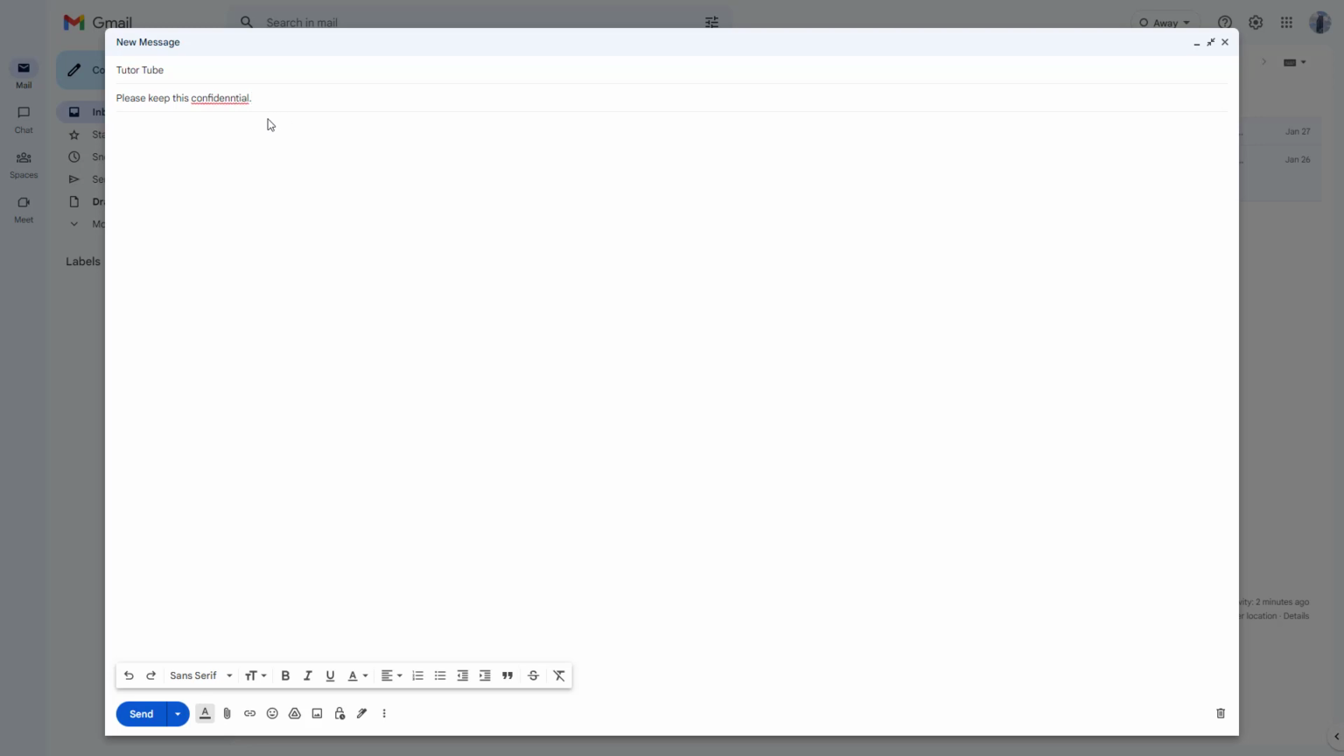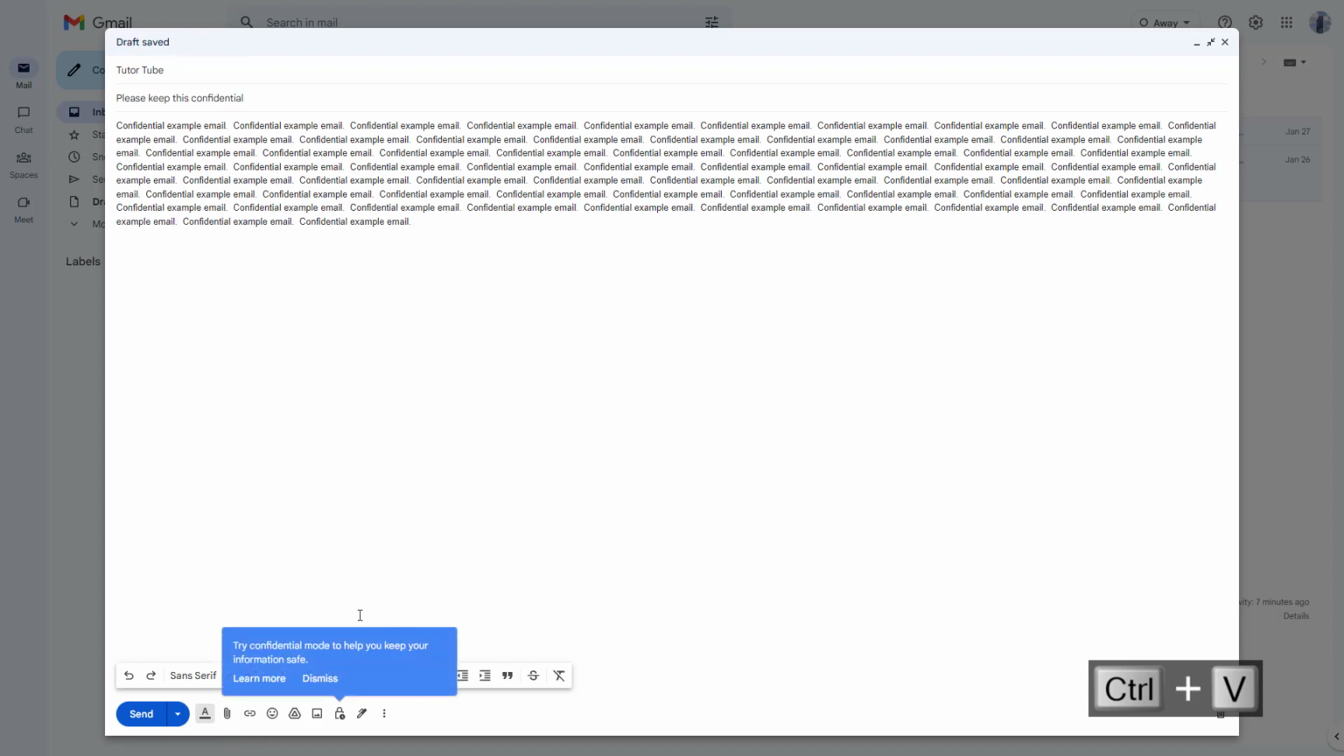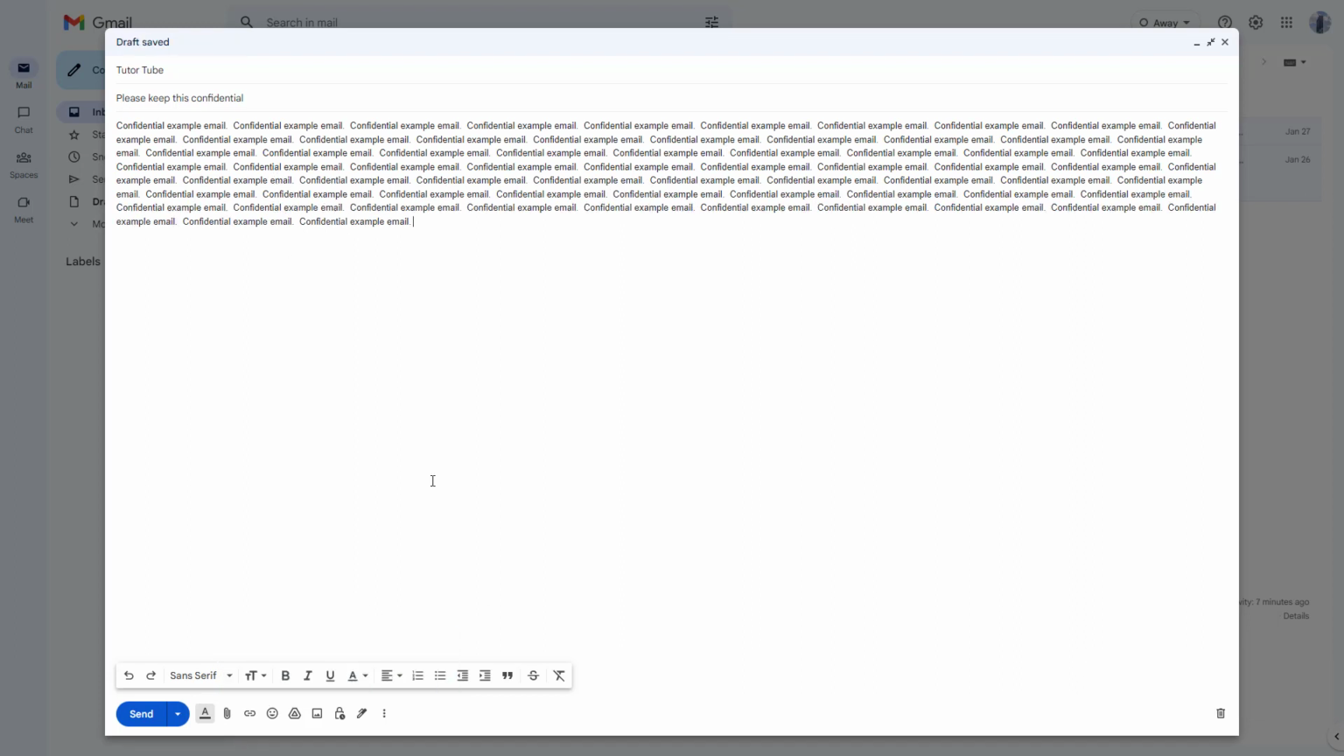So if I go over here, you can see that this is the subject, and I'm just going to say confidential, then show example email right here. Let me copy paste this out right here like dummy data. So once this is done, I can go over here and then select the confidential icon. As you can see right here, it says toggle confidential mode.